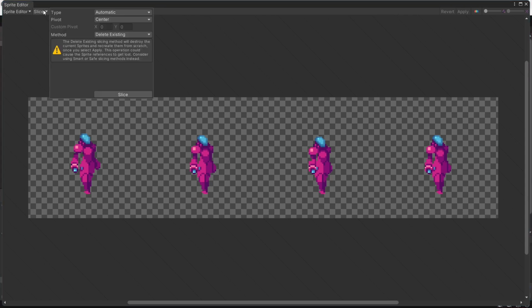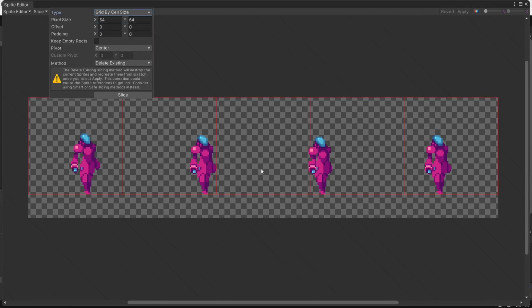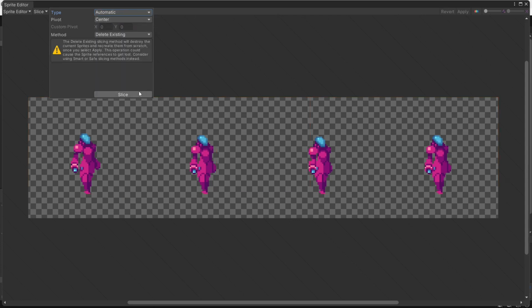So if you come up here to slice, by default it's going to be automatic. You can also do grid by cell size, which Unity will make cells like this, and you can just select, like if this one was perfectly in this cell, this would work kind of good, but it's not. You can change the size or whatever, but we don't need to do that here. We'll just do automatic and then hit slice.